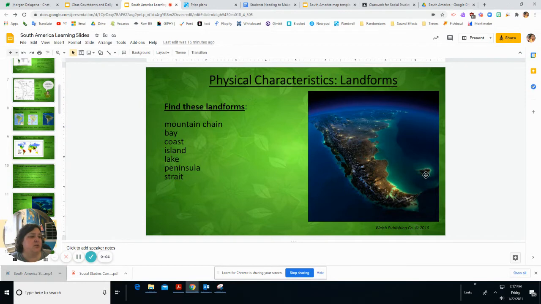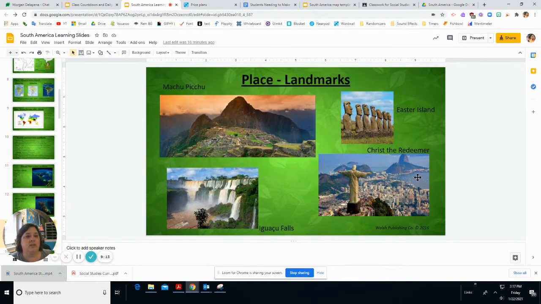There's a strait right between these islands. Okay, it's connecting this water and this water. Right between, the narrow part would be a strait. Those are great examples. We'll do some more in class.